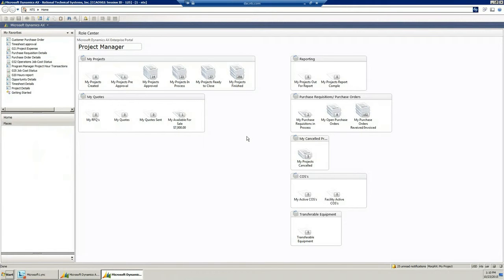So this is the PM dashboard. This is what most PMs see when they open up their DAX.